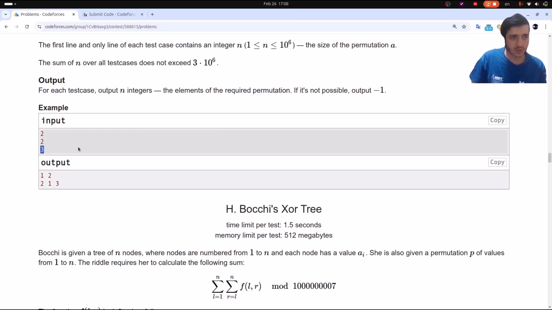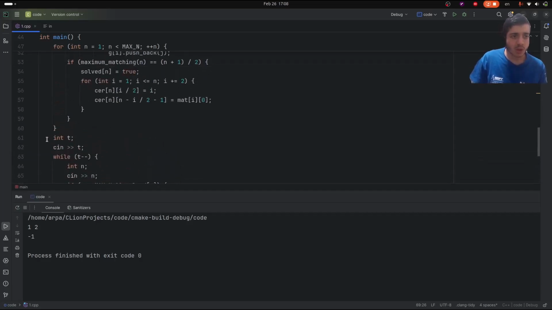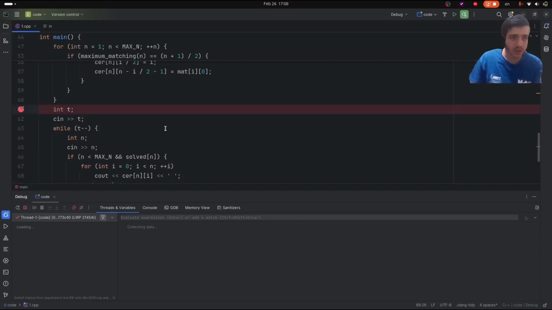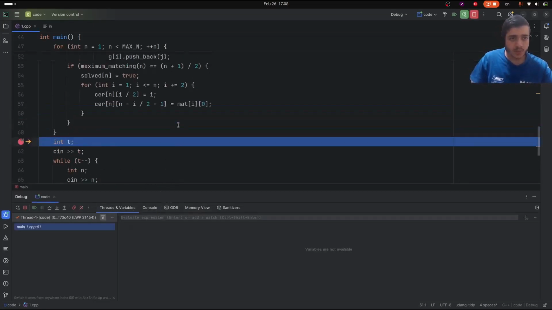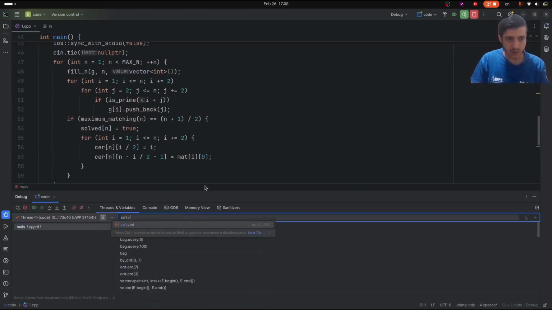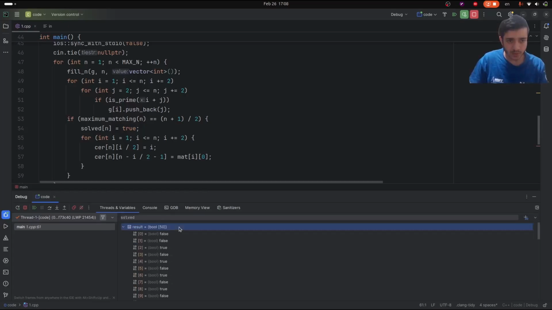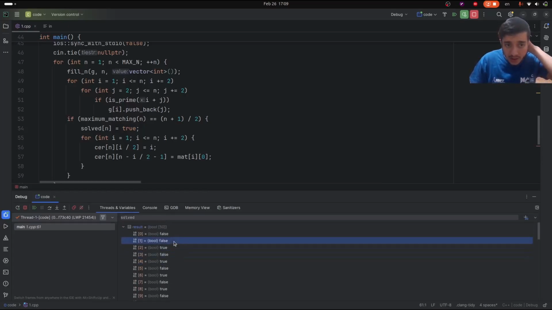One, 2, and -1. Why? 3 has an answer actually. Let me check if it's finding the answer for the others or not. Can you please return the array solve? Yeah, it hasn't answered for odd numbers, but let's see why.